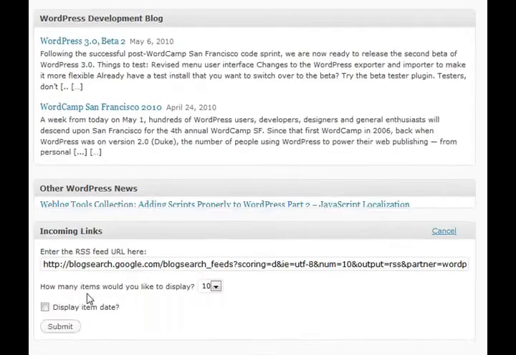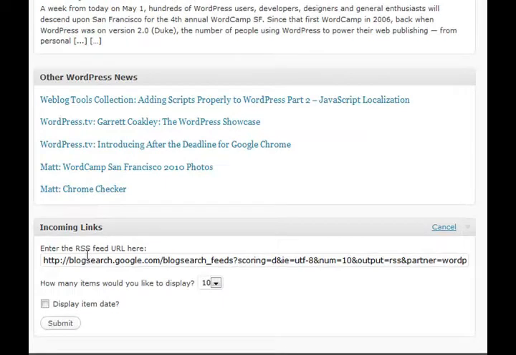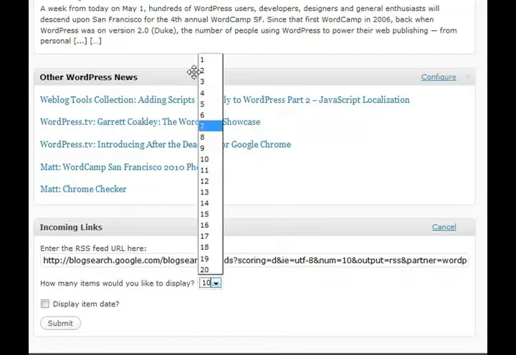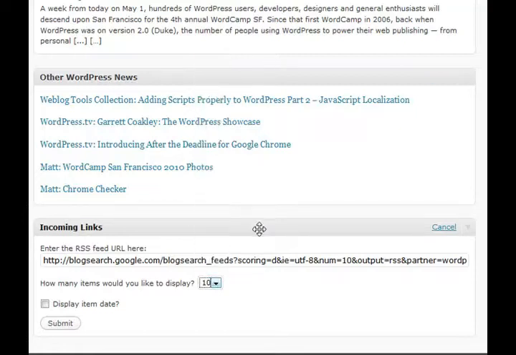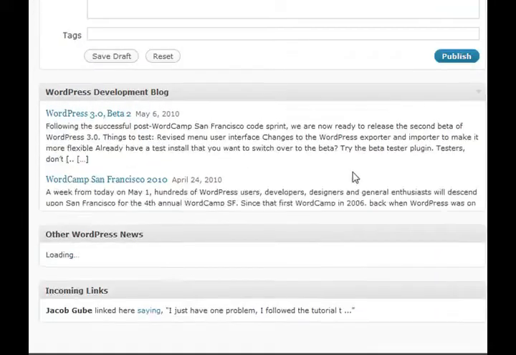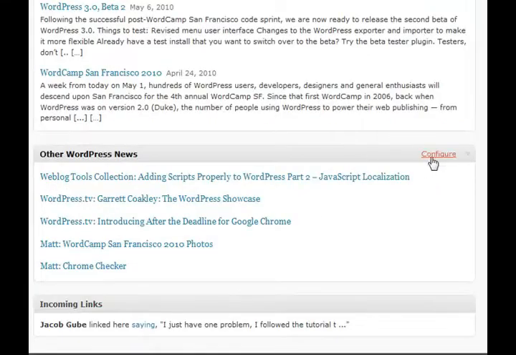and adjust it accordingly. This is a little bit more advanced, so some people may not want to do this. So if you have a lot of items coming in and new ones coming in every day, maybe you want to see which ones are coming in, or if maybe you don't really care, you just want to show 5. If you want to display the date that they were added, you can do that too. So it's just a quick option for you to have. Same thing for the other WordPress news, you can configure it.